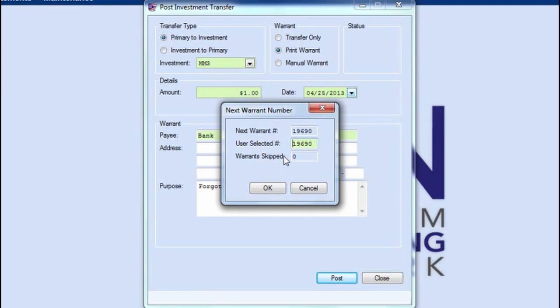When you click the Post button and Print Warrant is your option, UAN is going to display the next warrant number form, prompting you to input the next warrant number to use. The user selected field will be populated with the next number in the sequence. Confirm that this is the number you want or edit the number. The warrant number must be equal to or greater than the next value in the next warrant number field. Any warrant numbers you skip will be voided in UAN. Click the OK button to confirm your choice, or Cancel to return to the post-investment form.